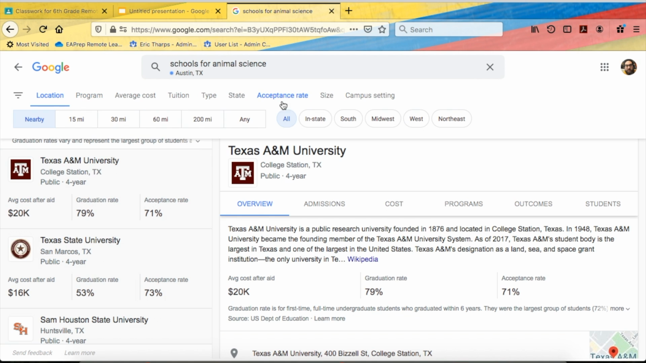The top part over here has different filters. These are different ways to search for the colleges, and the actual college information is under here. What I want you to focus on, like with College Board, is the major, which you already used to type in and find this information: schools for animal science, engineering, fine arts, whatever it is, and then the location.